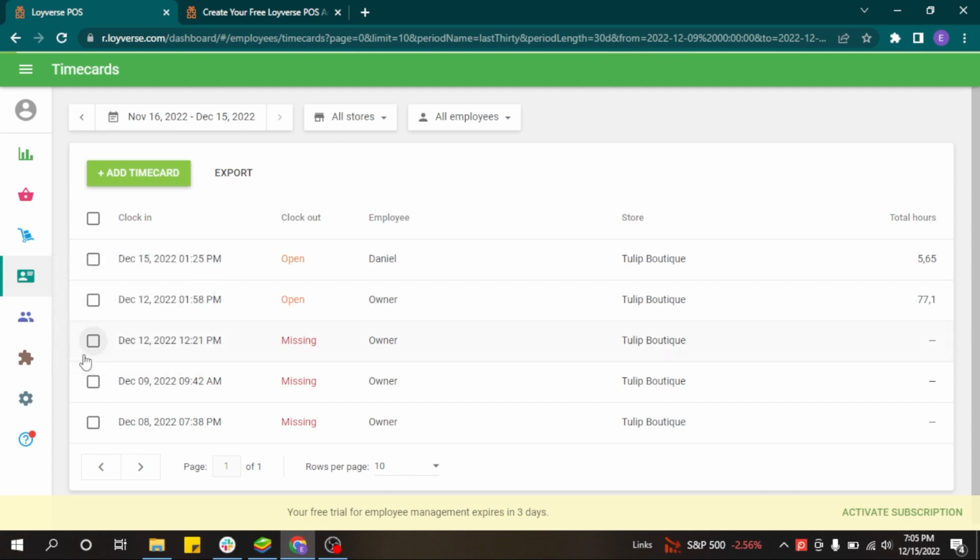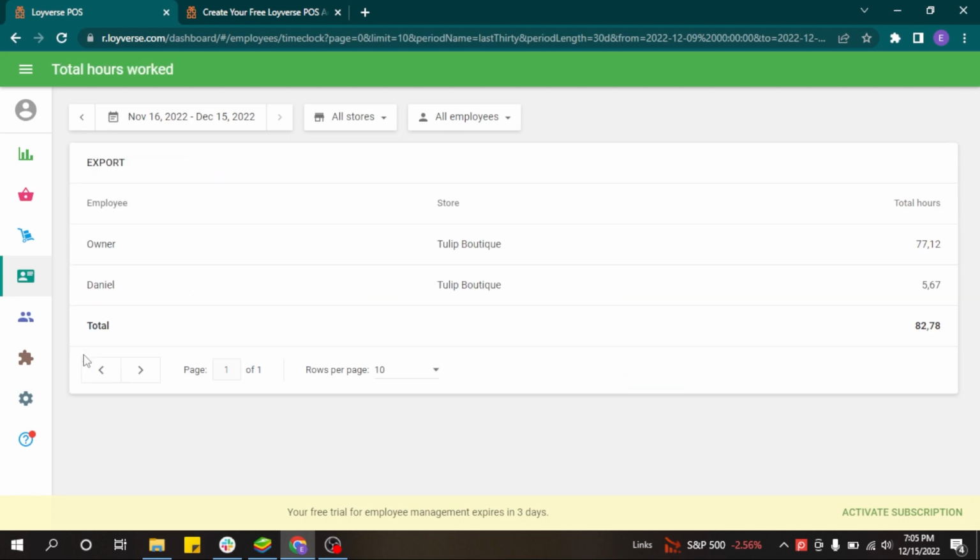report, total hours worked, where the business owner can check which of his employees worked in this period of time, in which store they worked, and they can also filter the report by different period of time, different store, and also if they want to check a particular employee they can filter by employee. This report can also be exported and opened in Excel or Google Sheets or any other software, and you can use this information maybe to calculate the salary or wages of the employees or something else.